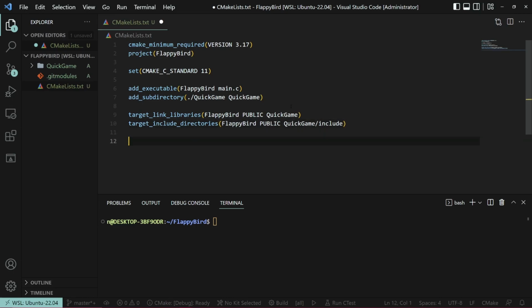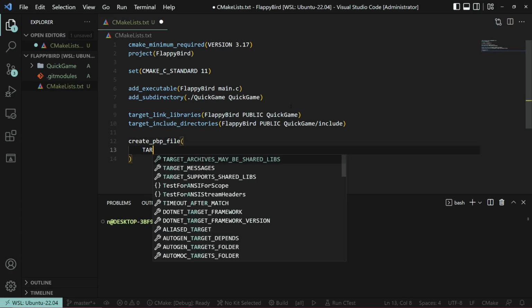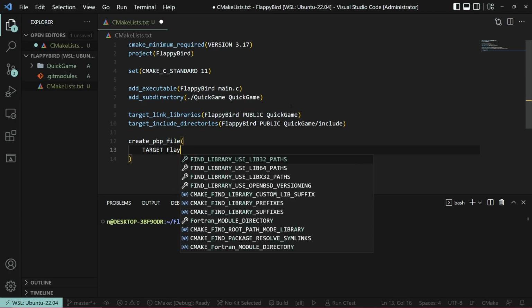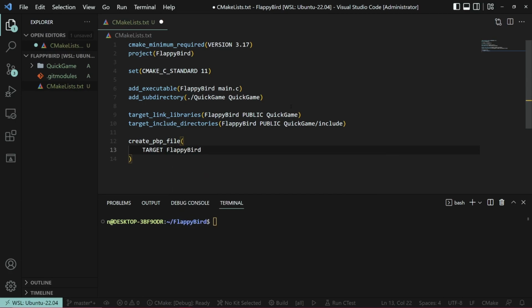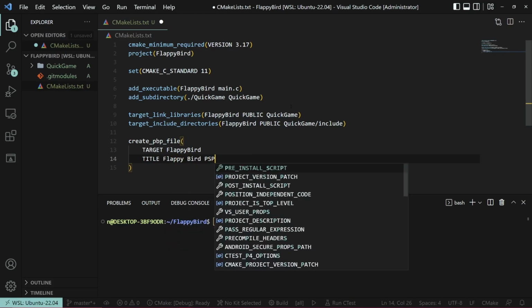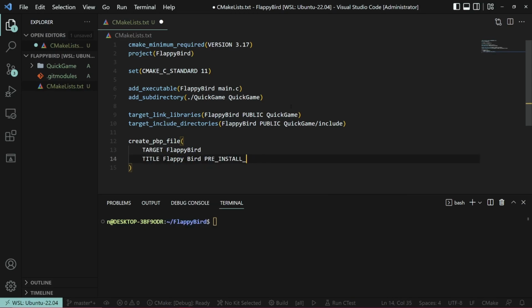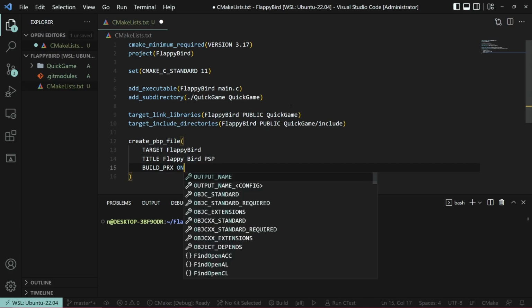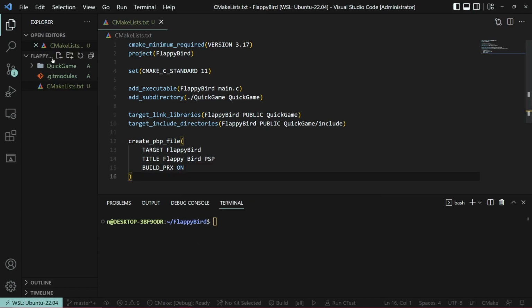/include. And then we'll create our PBP file for the PSP. Our target will be Flappy Bird. Our title will be Flappy Bird PSP. There we go. And then build PRX will be on. And that will be our configuration file.